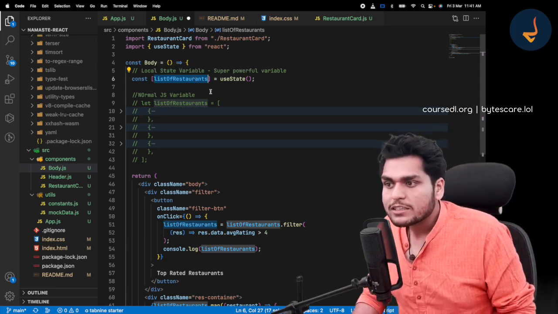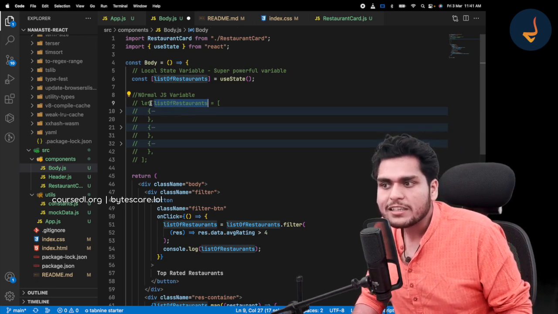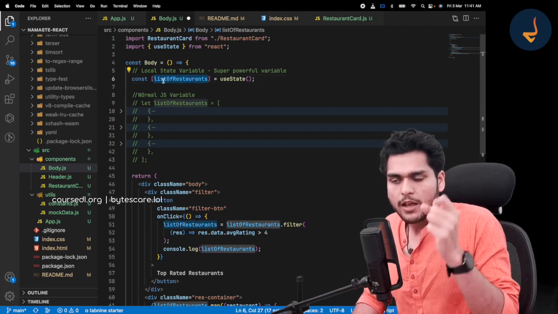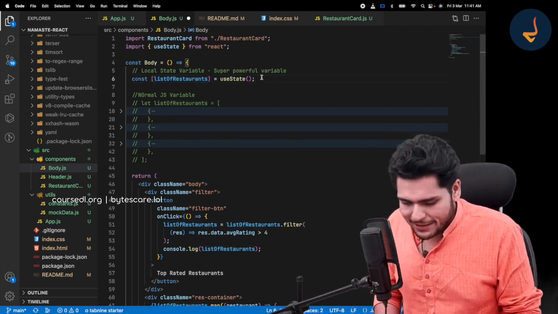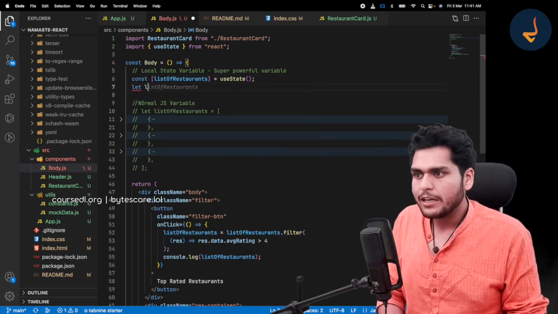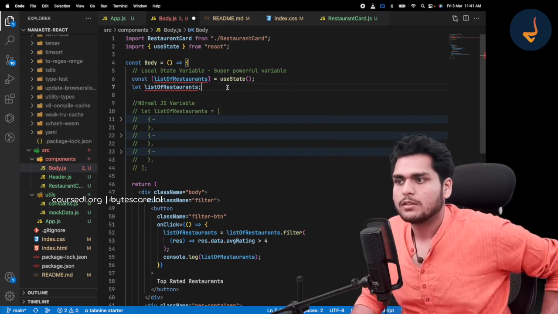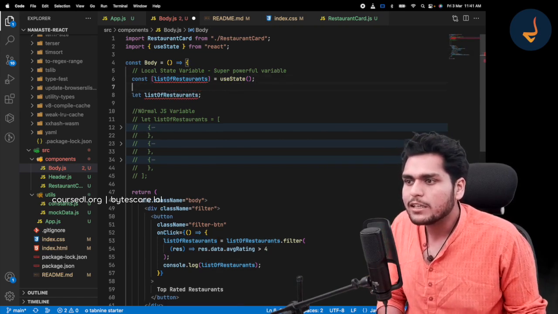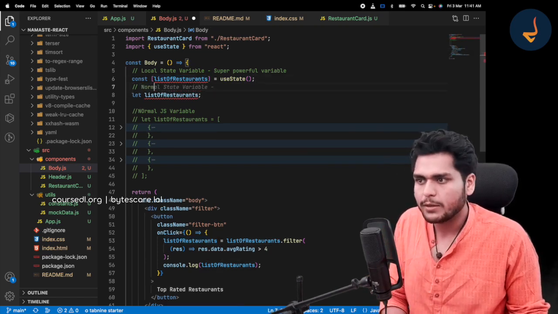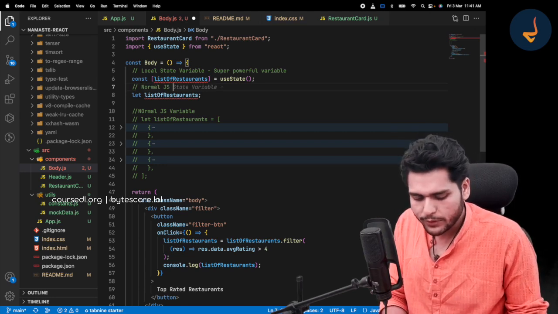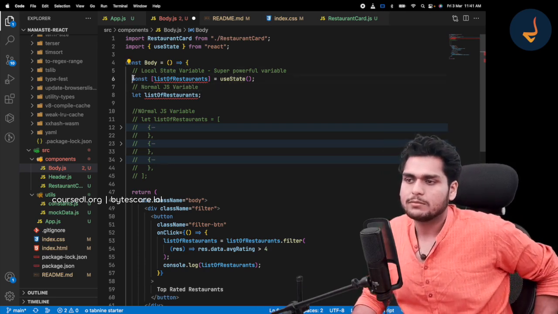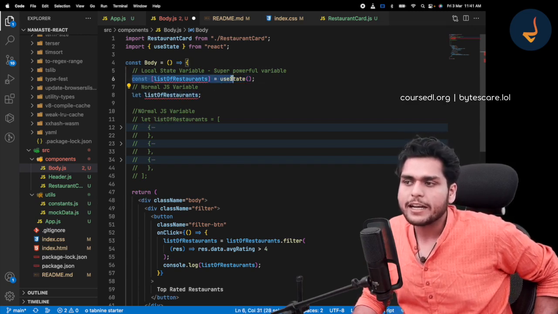Now, just like we created this let list of restaurant, similarly we created this state variable. So this is exactly like doing let list of restaurant. This is how you create a normal variable, a normal JS variable. And this is how you create a state variable. Got it? This is a normal JS variable. This is a state variable.